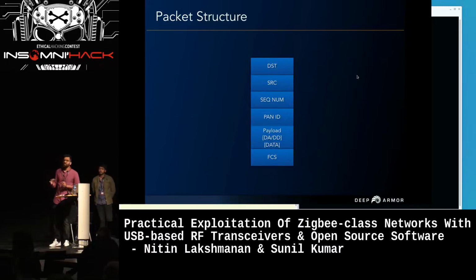First, let's understand the packet structure, how a Zigbee-like packet will be. There are multiple headers. The first one is the destination address, which indicates where the packet is going. Whereas the source indicates where the packet is getting generated from. The sequence number is an identification number. It is used to identify the packet number.